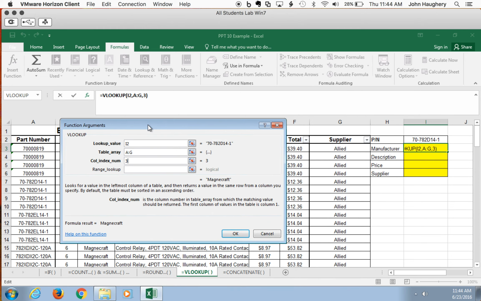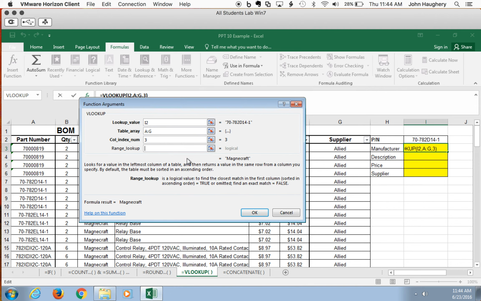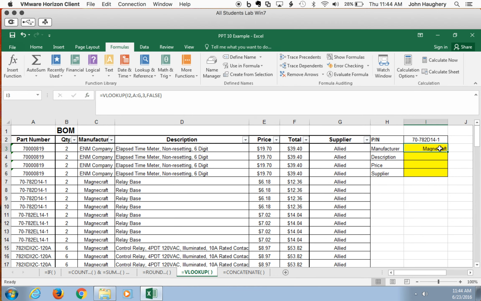Okay, so we have the third column over, which is our manufacturer, and then we say the lookup range. Now this can be a true or false. If you put true in there, you will find values that are almost the same, whereas false gives you exact matches. So you want to find the exact match, okay? So you're looking for the exact part number, so we'll type in false to find the exact part number. Hit OK, and of course it's spit out MagnaCraft.